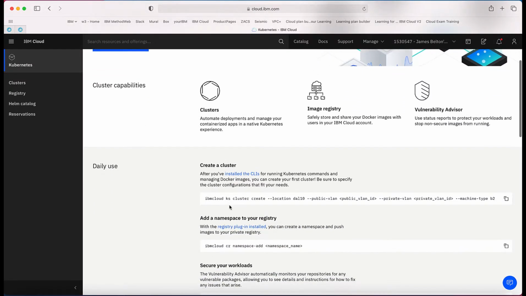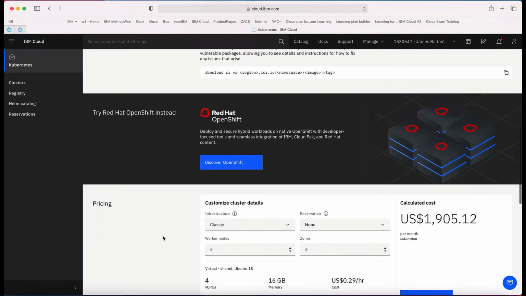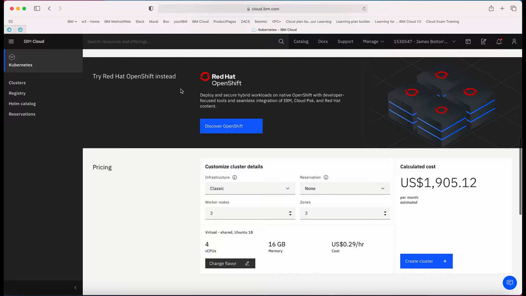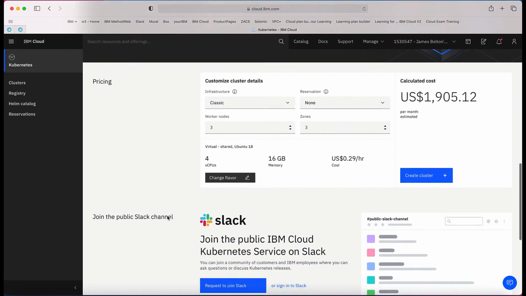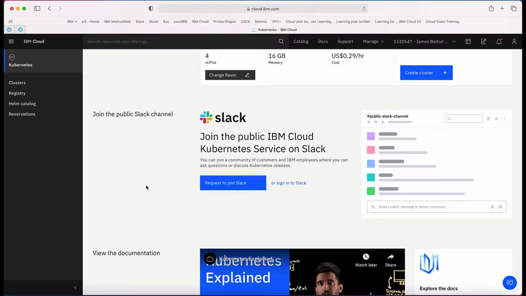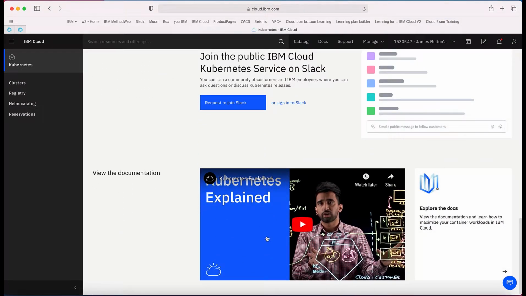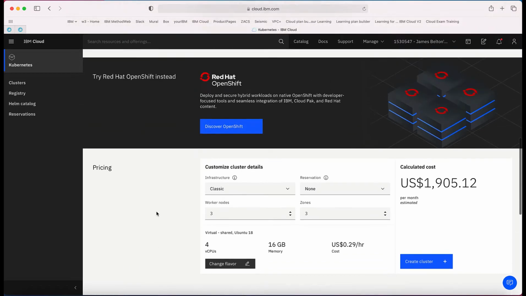So you can have a bit of a look around here. Here you can see some good information about Kubernetes, and something offering you the opportunity to try OpenShift instead. We'll talk about OpenShift in a later video. There's some information on pricing. If you do decide to really get into Kubernetes, then you can join an IBM Slack channel as well, where you can start to talk to some of IBM's top engineers around Kubernetes. And there are some links to the docs and also some other really good videos by colleagues that are well worth watching as well.